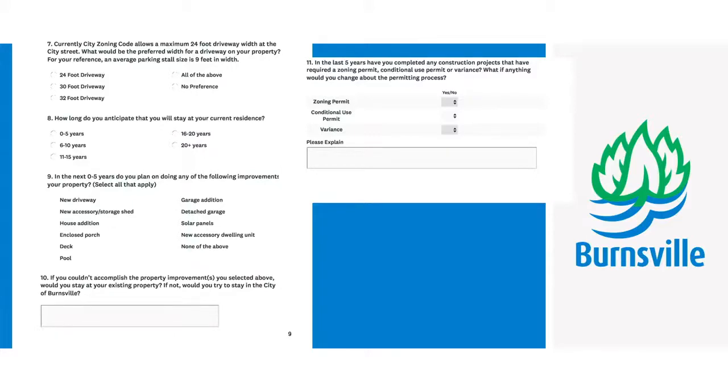And then the one thing I think is kind of interesting were these last several questions: how long do you anticipate staying in your residence? In the next 5 years, do you plan on doing improvements? If you couldn't do the improvement, would you stay? And then also, if you've experienced any permitting in the past, what was your experience, and can you tell us? Of course, most people hadn't experienced it, but it was still, I think, a worthwhile exercise.